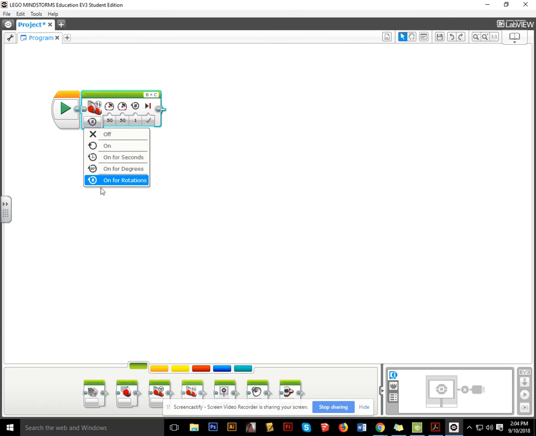So I press on this, I can change from on for rotations, the amount of times the motor spins around, to on for degrees, to on for seconds, to on indefinitely, or off indefinitely.